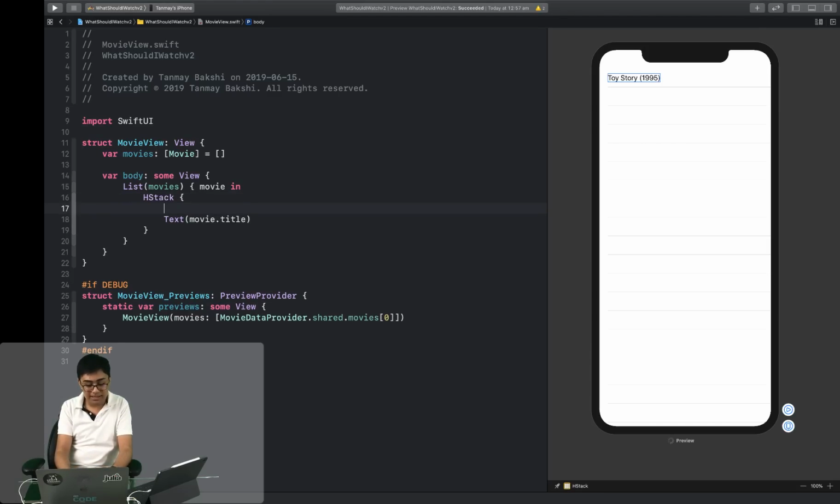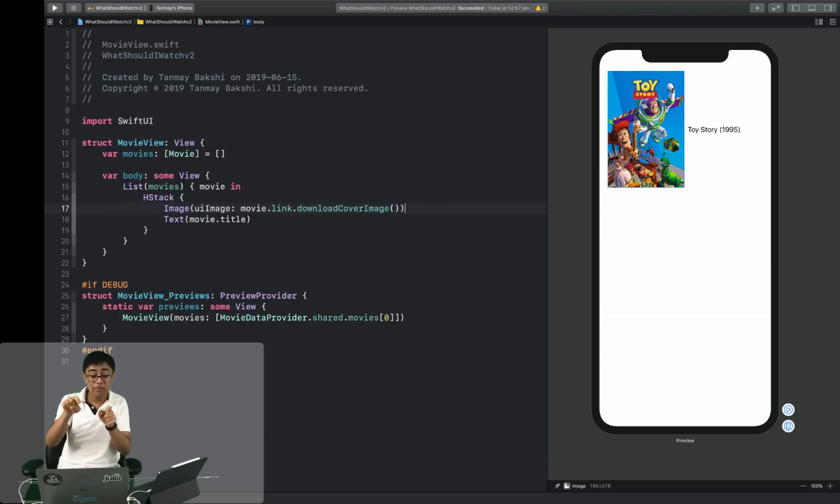So what we're going to do is simply put in an image, and we're going to pass it a UIImage of the movie's links cover image. So we're going to tell it to download the cover image. All right, give that a second, and it should update the preview. It's actually going to get the movie, find the movie's link within the links.json file, find its TMDB ID, and download the cover image. As you can see on the preview page, that doesn't look so good.